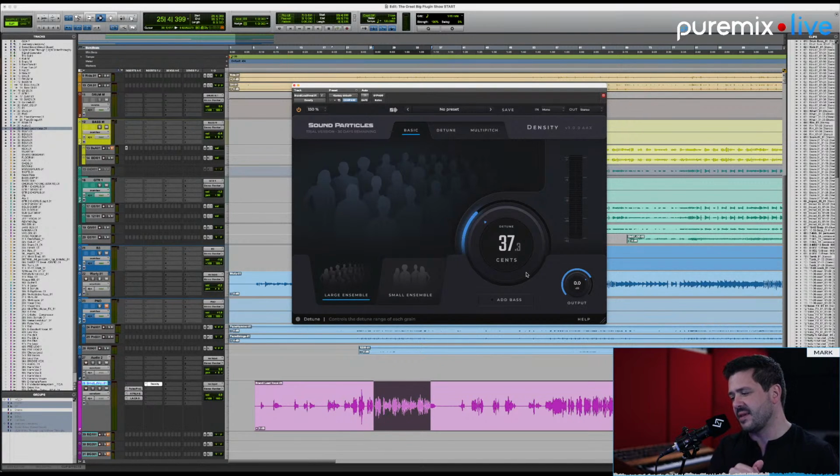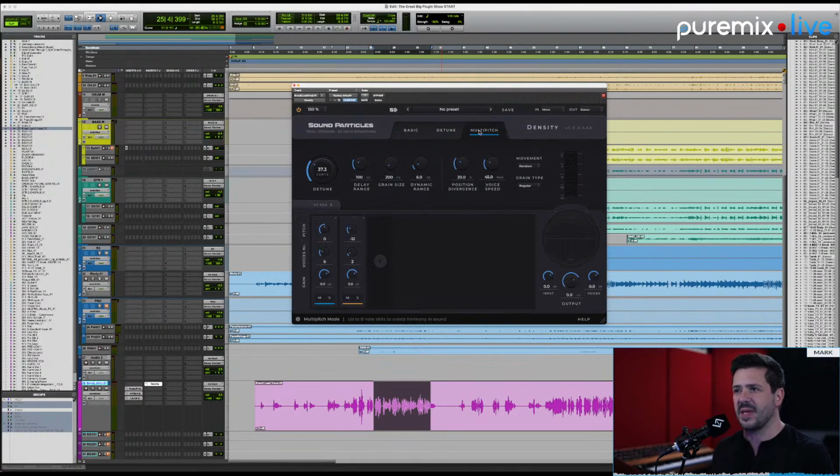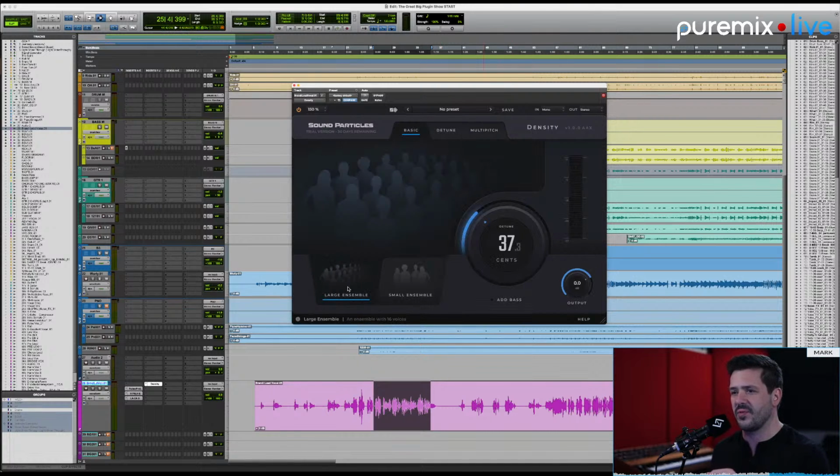Felix in the chat asked, does the bass only have an on-off, or can you get a level control? We have 3 more modes to the plugin that we're going to get into. We've got a detune tab and a multi-pitch tab. In this tab, you can get all the flexibility that you want. So we're going to get to that in a minute. That's where you would do something like the level control for the bass voice.